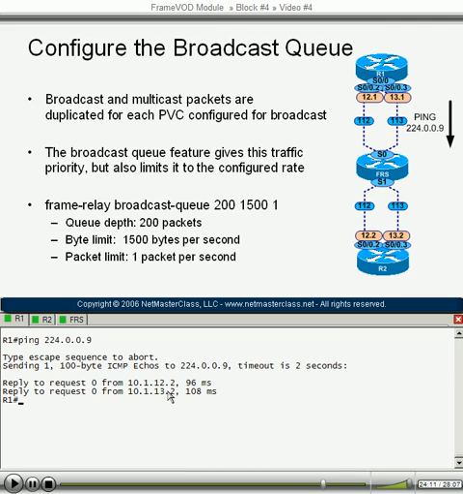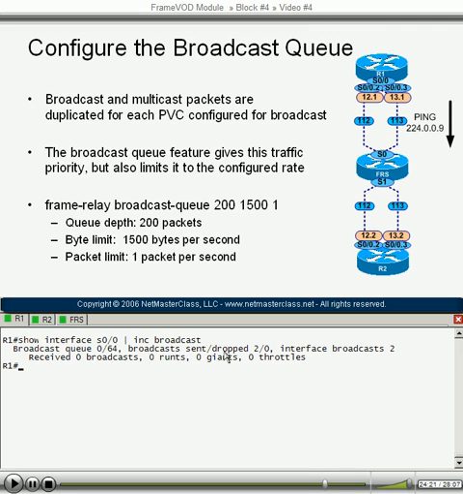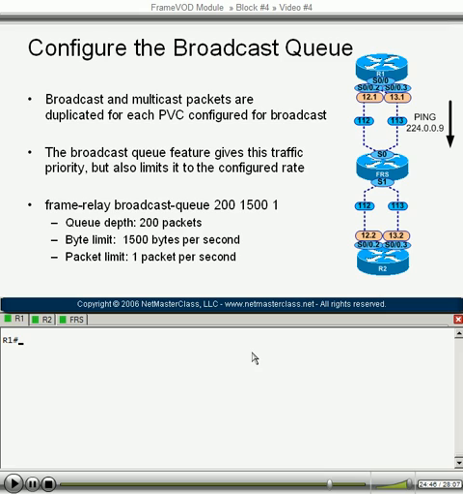Let's take a look at the default broadcast queue on S00. We'll do a show interface S00. Note that the number of broadcasts sent and dropped is being tracked. When a broadcast is sent on a frame relay interface, it is duplicated and sent out each PVC configured for broadcast. Here, one copy was sent out PVC 112, another copy was sent out PVC 113, even though we only sent one ping. Let's see what happens when we send 100 of these pings at a high rate of speed.